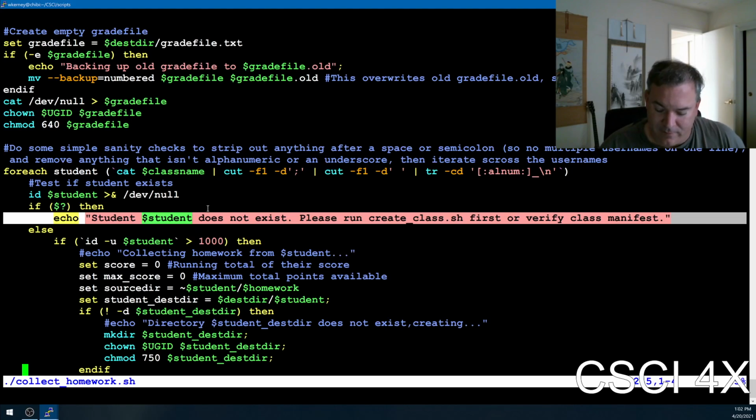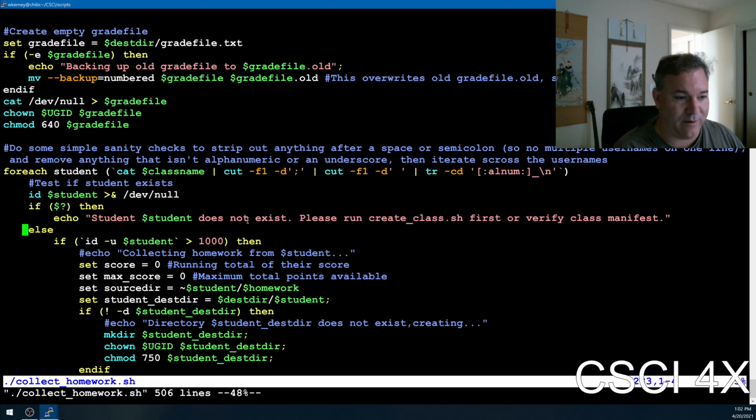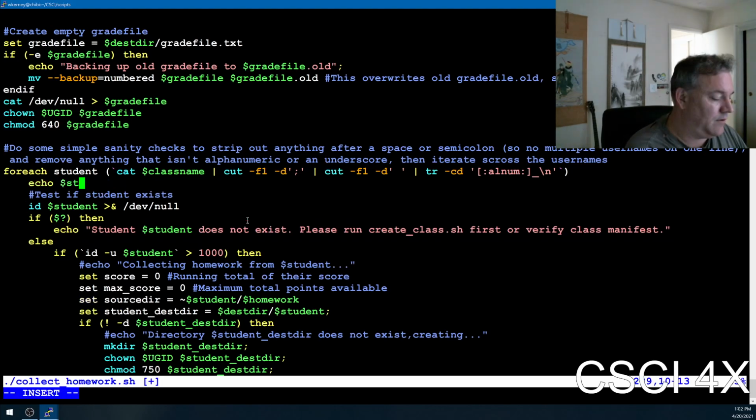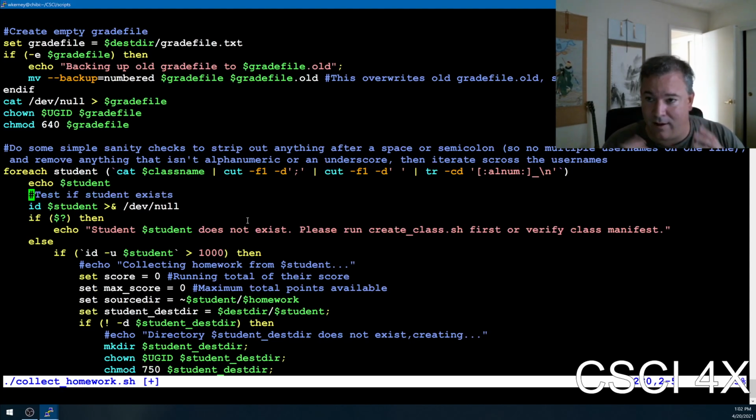Yeah. So that's a really good question. And so this shell script here is 506 lines. And so it's big. It's not that big, but it's big, right? And so I start off by building each of the individual pieces, right? Like, I would just start off by doing this for loop here and say echo student, something like that, right? And I would just make sure I'm getting every name in the class for each loop.